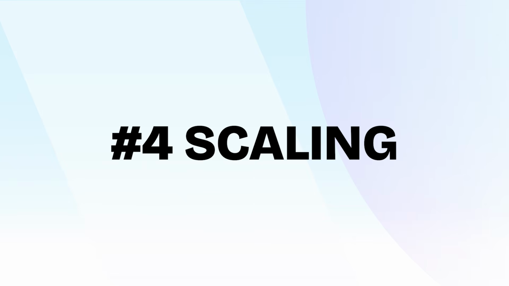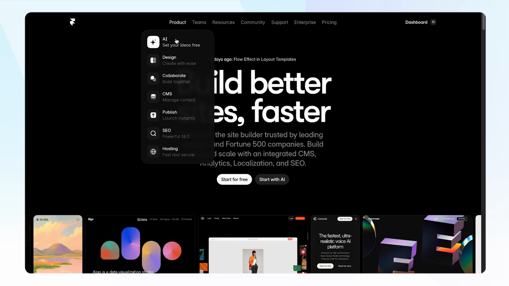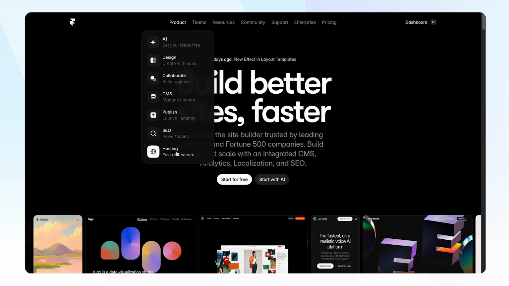Now, lastly, let's talk about scaling, because this is probably where Figma Sites lacks the most, but it's got the most potential to grow at the same time. When we look at what a great website builder needs, it should not only be great for designers, it should also be great for marketers as well. And this is where Framer definitely wins, and is winning a lot of customers because of it.